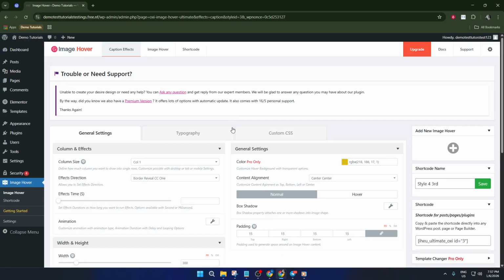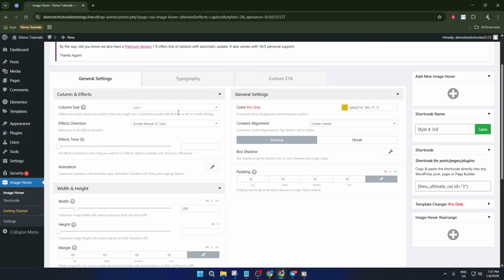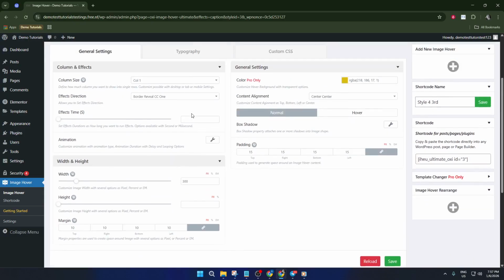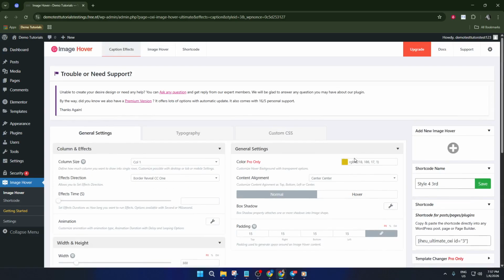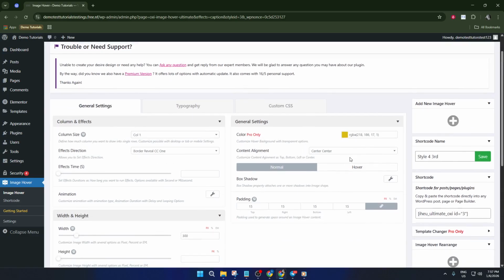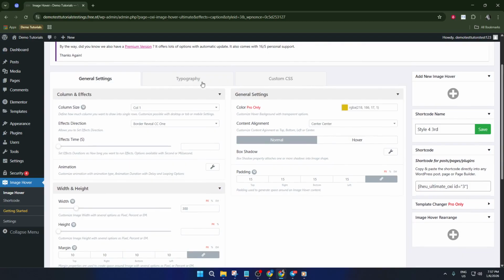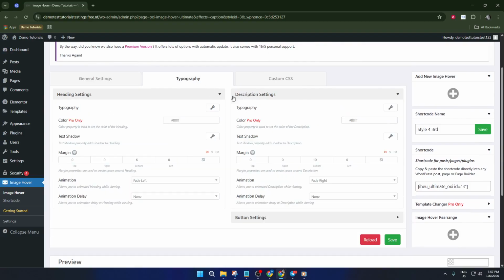Find Appearance, then click into Editor. This is the area where you can arrange how your site looks, kind of like an artist's canvas. Navigate to the page or template where you want your hover effect to appear. When you're ready, add a new block. Just click the plus icon, then search for shortcode. Select it and then simply paste in the shortcode from earlier. That's it. When you view your page, you'll see your image with your custom hover text live and ready to wow your visitors.